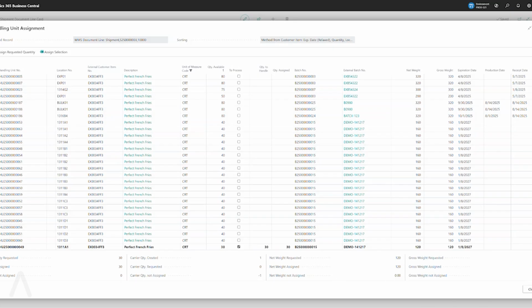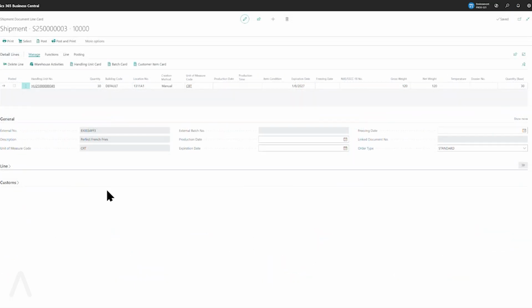Once I do this, I click on close. Now you see, this shipment line, this is the detail line for the shipment. I have a detail line for which I am picking 30. I will be shipping out 30 cases from pallet 49. And as I go ahead and post the current line, boom, now it's posted.